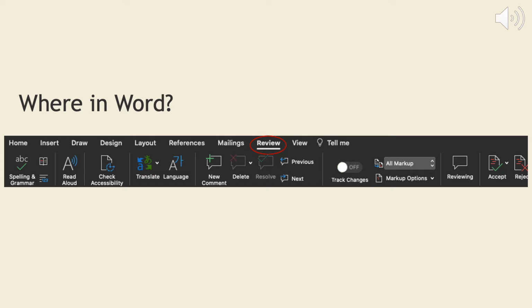Today, we'll be covering how you can use specifically comments and track changes to your advantage as you translate. We'll be working mainly in the review section of Microsoft Word, which you can see circled in red on this slide.